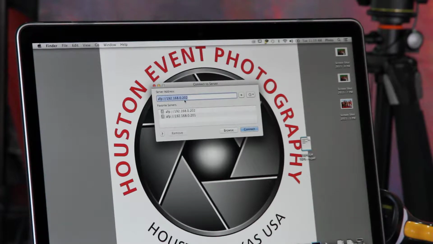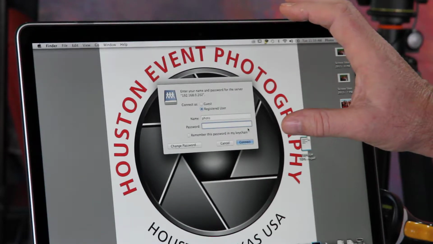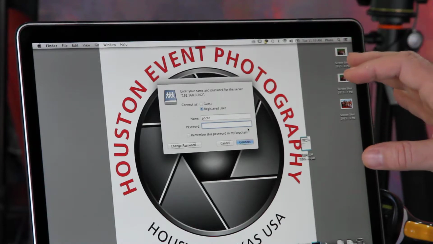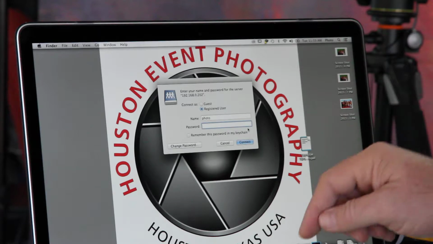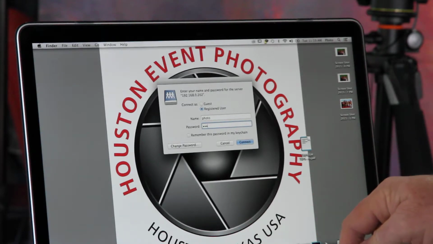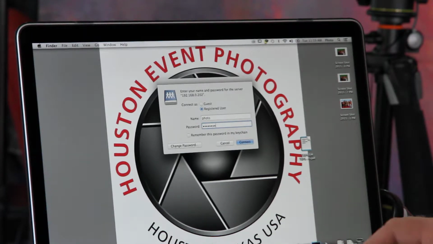This is the capture computer. It's 192.168.0.202. We see it, so we just go over here and we hit connect. As soon as it finds that computer, it's going to ask you for the password, and it's always the same. You're always going to be user photo, and the password's always going to be TriPrism, so that you don't forget. I don't know if I typed that right. TriPrism. And I'm going to hit connect.